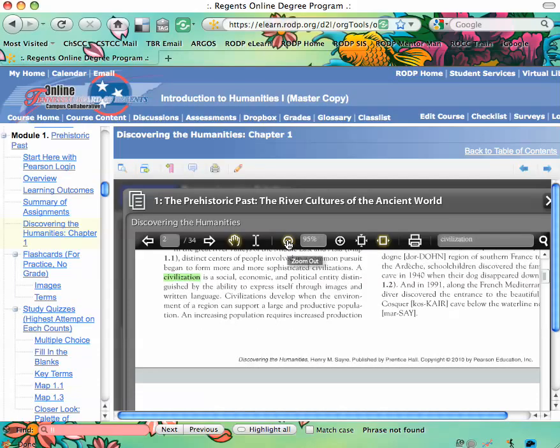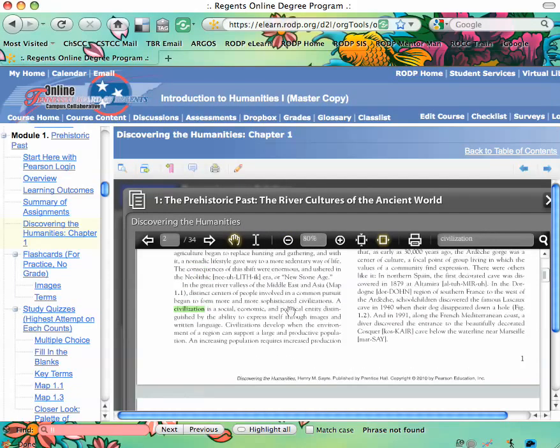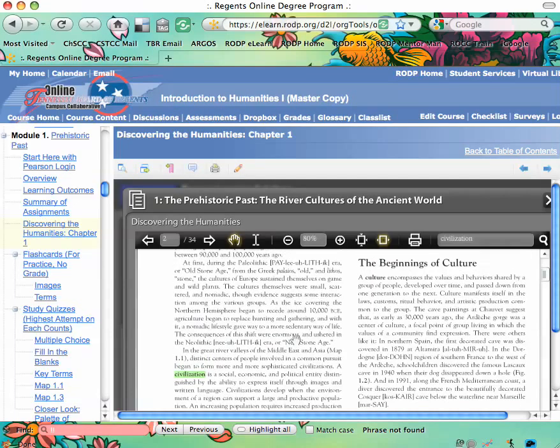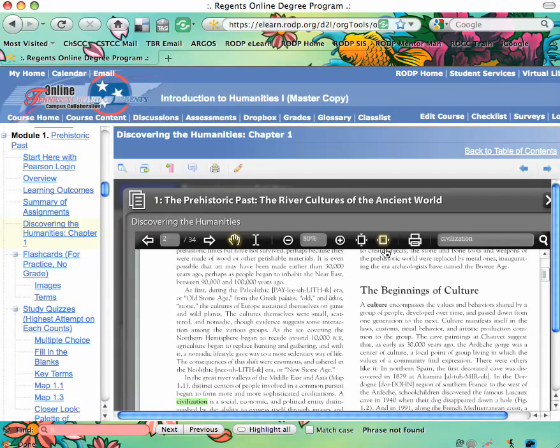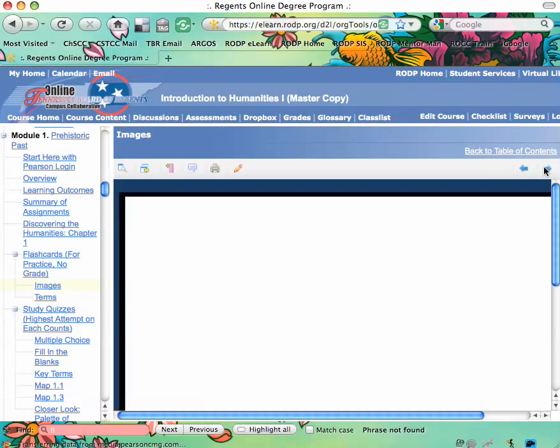You can also make the text smaller, like if I want to make it fit in the screen, I can do that. I can use my little hand to scroll around. Check out all of these tools. There's a print tool if you want to print a page or a set of pages. Check these out and use them. Now I'm going to use my arrow to go to the next page.